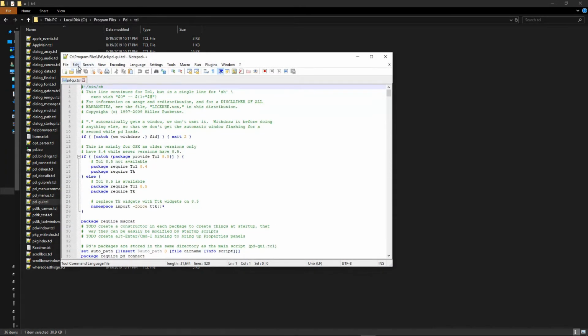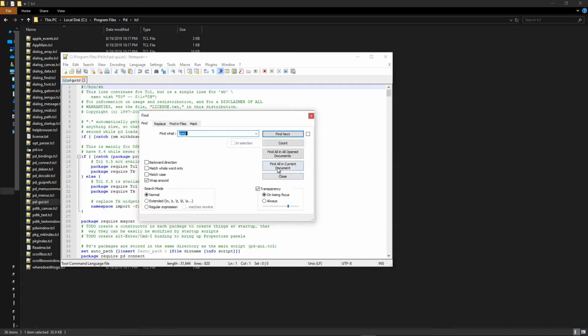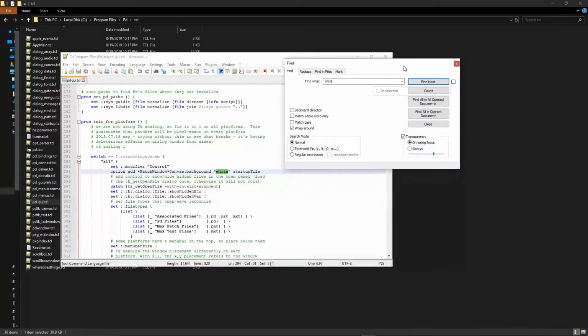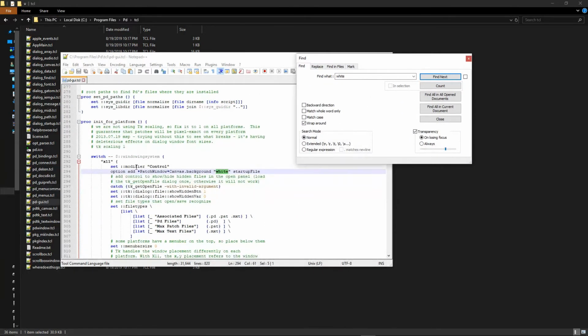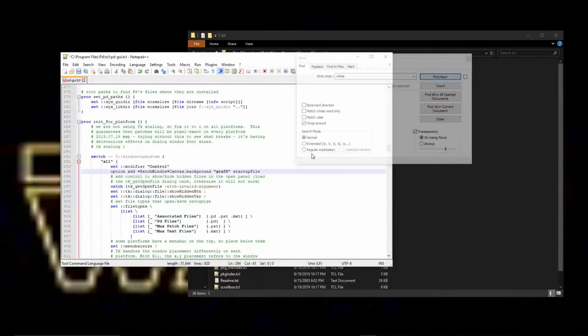Basically the easiest thing to do is to use the edit, the search and find. The default is going to be set to white. So if we find next, it'll bring us to the first one. We can see the option add patch window canvas background is white. So I'm going to change this to gray 50. And then I'm going to find the next one.